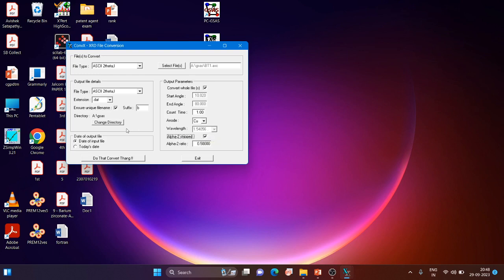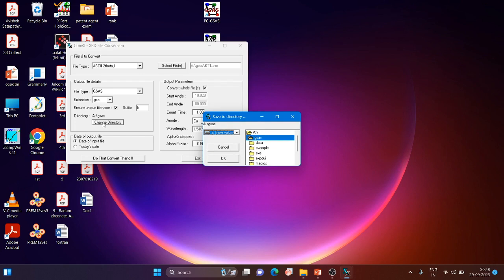You click on this alpha 2 strip option, and here you see the file output details. In the file output details, you go to GSAS. My input file was in the format of ASCII, and the output file should be in the format of GSAS. In this extension, you have to backspace it and type .gsa. You can change the directory, but I will not change my directory because I want to save all these files in one folder. But if you are doing Rietveld refinement for the first time, you just create a folder and place all these files in that folder.